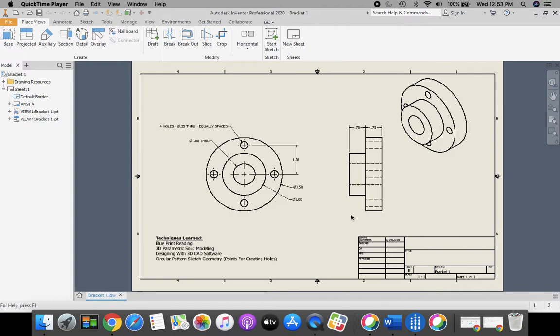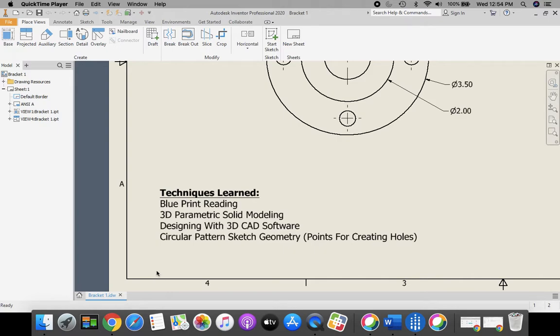Today we're going to take a look at drawing our bracket 1 on Autodesk Inventor. This one is circular in shape, something that we haven't done before. It has 4 holes equally spaced going around the perimeter. And the things that we're going to be looking at today and working on are blueprint reading, 3D parametric solid modeling, designing with 3D CAD software, and something new for us, circular pattern sketch geometry, which is kind of cool. We'll show you how that works.